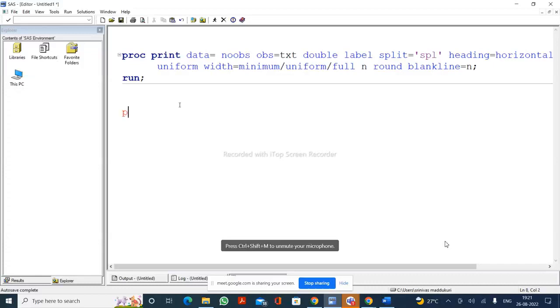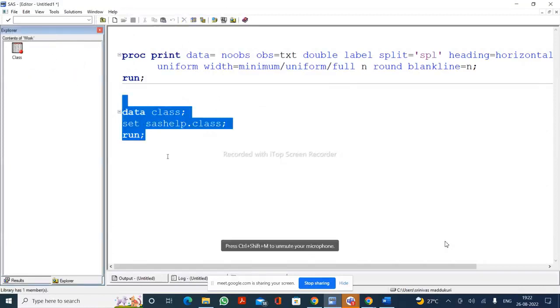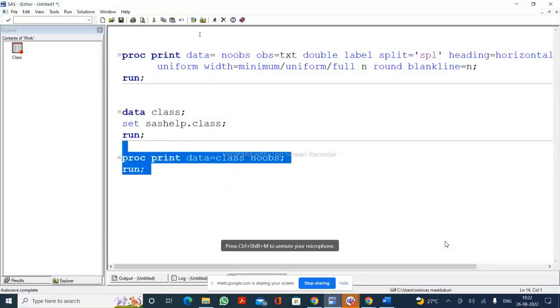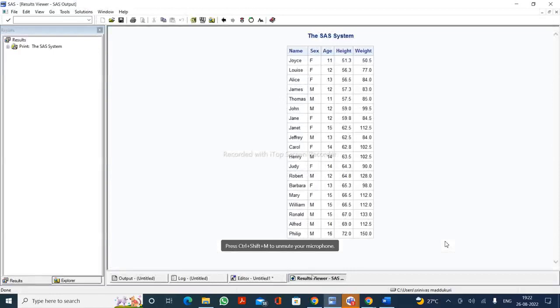Right before that, I'm creating a data set, the class data set, from sashelp.class. I'm writing the run statement. Now if I select the program and execute it, I have a class data set in the work library. Now I'm writing proc print data equals class data set. I do not want an OBS column, so noobs. Tell me what you will get if I execute this program. You will get a print of all the 5 variables of the class data set, right? And you will get this print both in the output window and in the result view window.